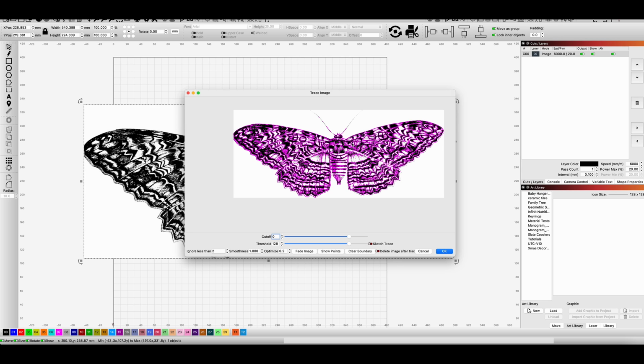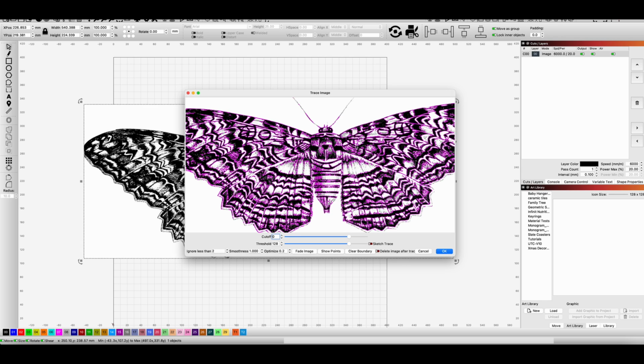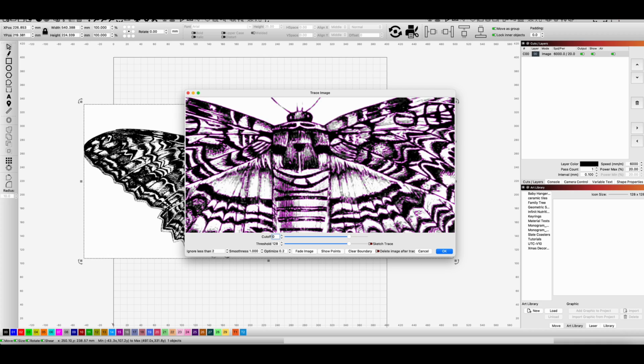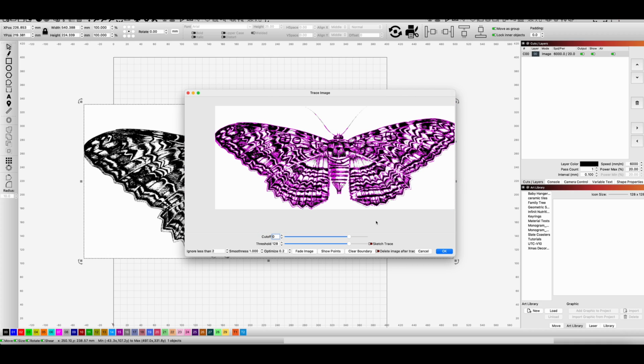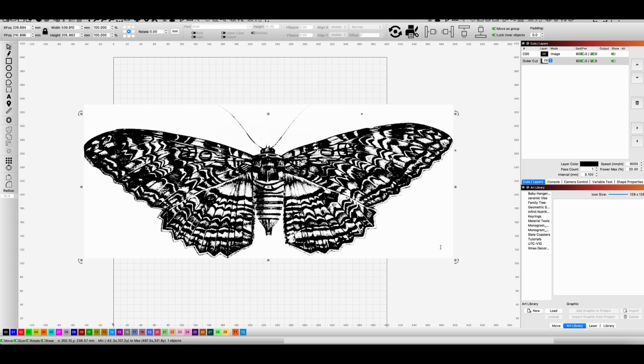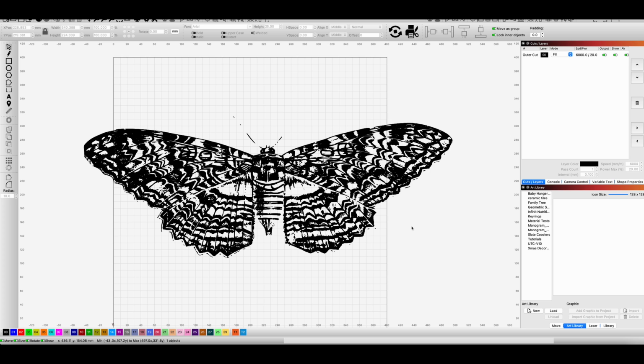Now, you can see here the details that it's picking up. And it looks pretty good to me. That's just the default. You can play around with the sliders, and I have done a video on that as well, how to use the trace functionality in Lightburn. And I'll pop the link to that one up in the corner, or it'll be down in the description, either way. But let's just go default for the time being, and I'll delete the image.